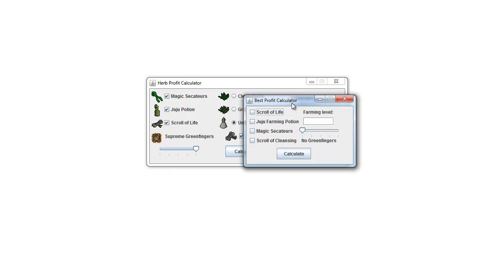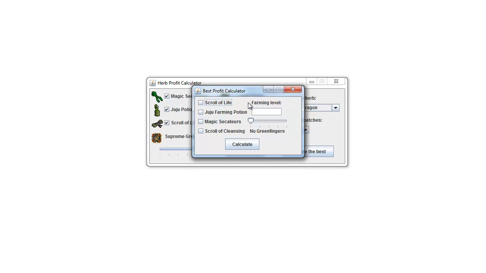Now, this essentially brings up a second interface, and then you key in all your variables as before, like whether or not you have these items available, and obviously I have all of these available. Then you enter your farming level, and mine is 87. And if you click the calculate button, it will find you the best herb possible at your farming level to give you the best profit.